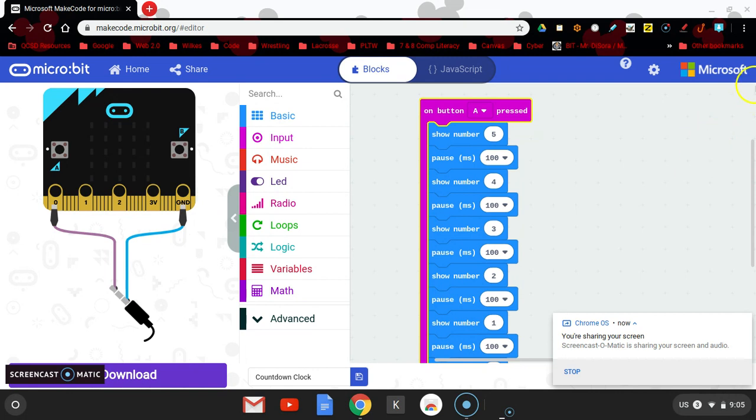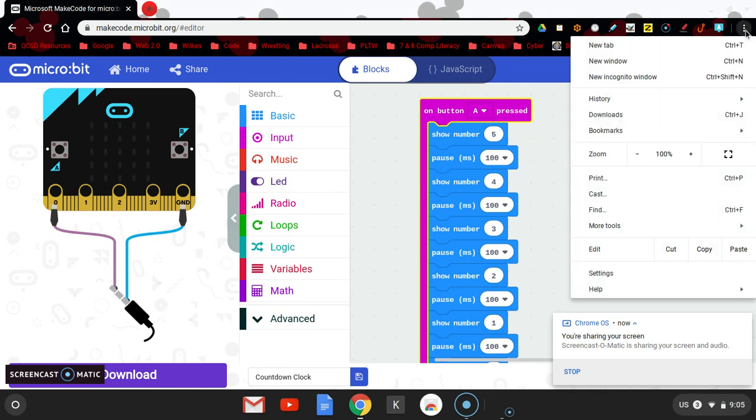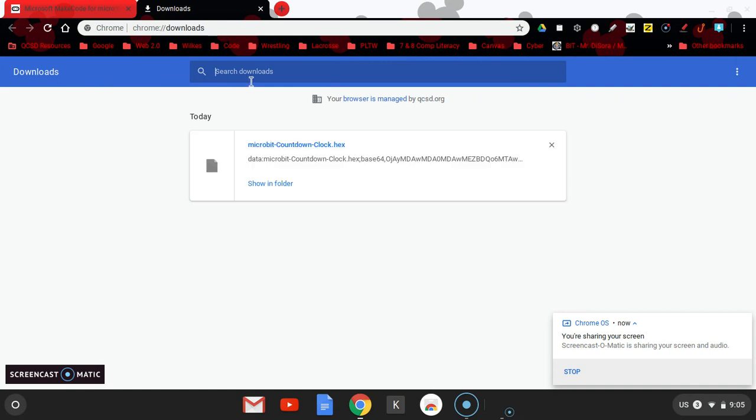So next I'm going to go up to the three dots on my customize button here on my Chrome browser, and I come down to downloads. You'll notice this opens up my downloads window. Again, I'm going to click on the three dots for more actions and open my downloads folder.